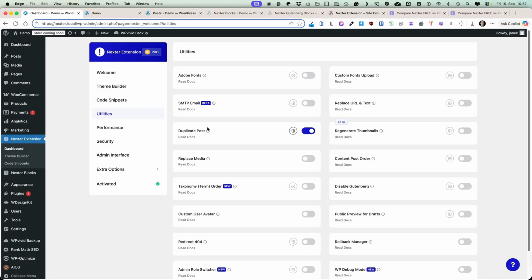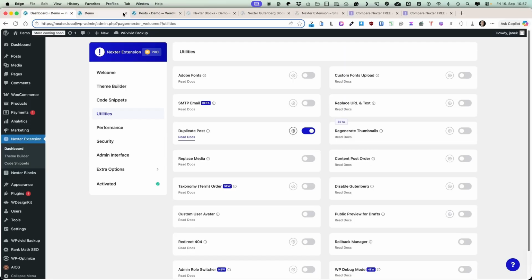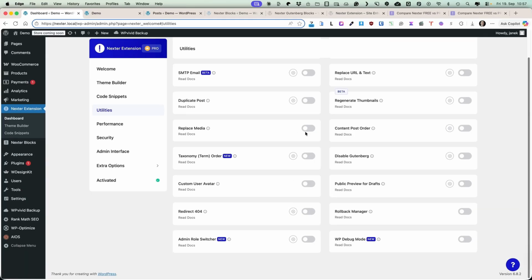What is also cool is every module has a read docs link here. If you click, it opens up the documentation about this or that, and you can read how to use the modules. What else do we have here? We have replace media module, content post order. What will it do for you? It enables a custom order for your post pages or media. That is, you can sort them as you like. The same is with the taxonomy or term orders.